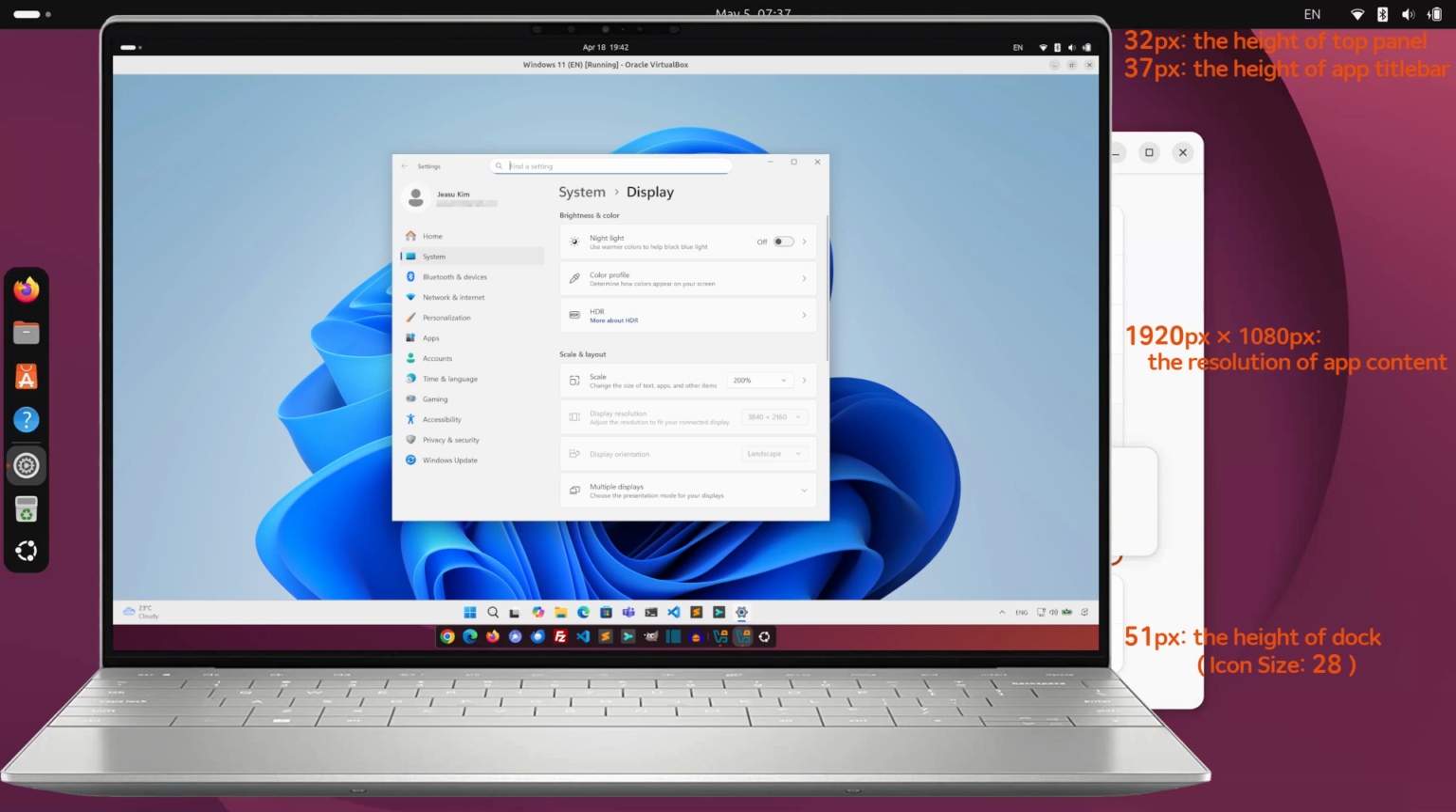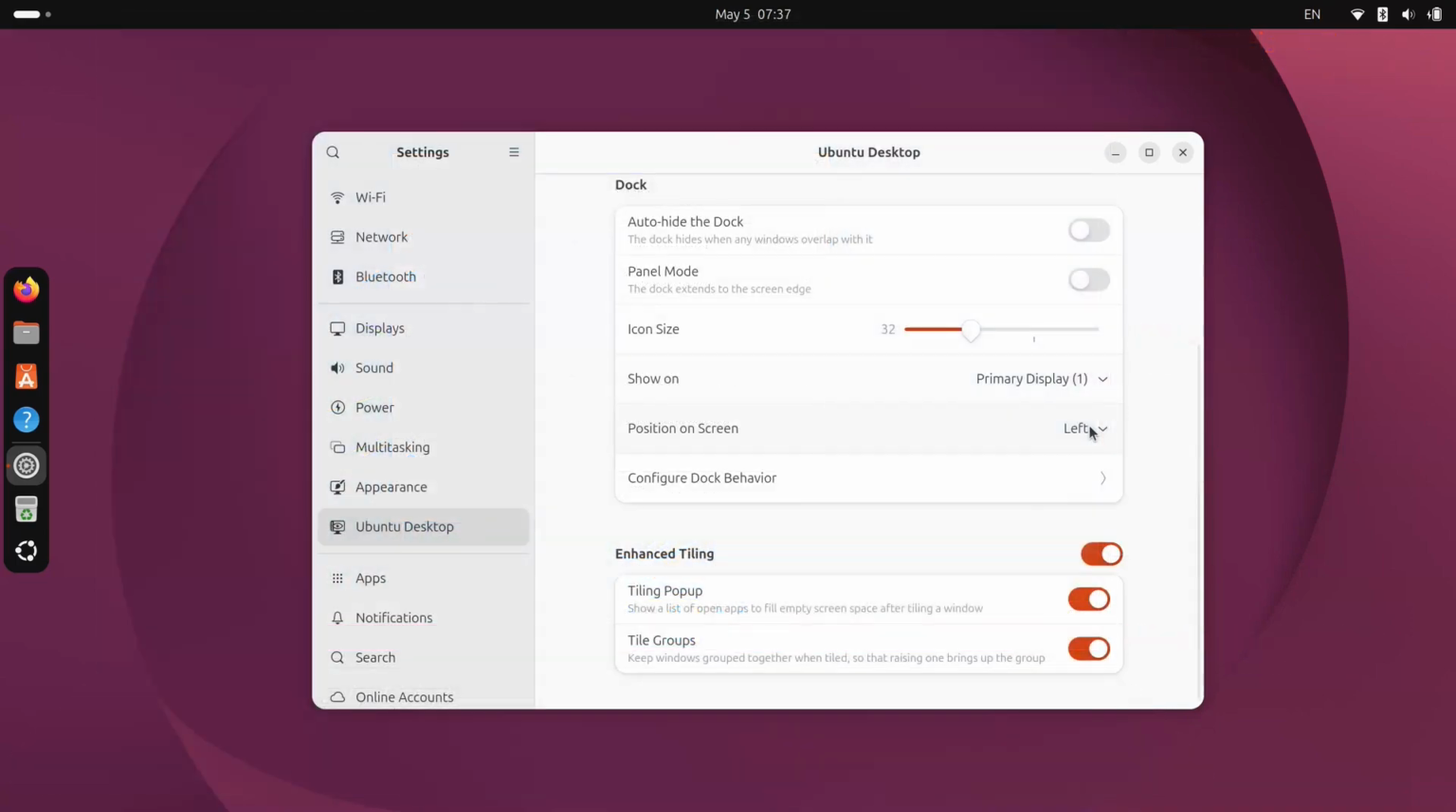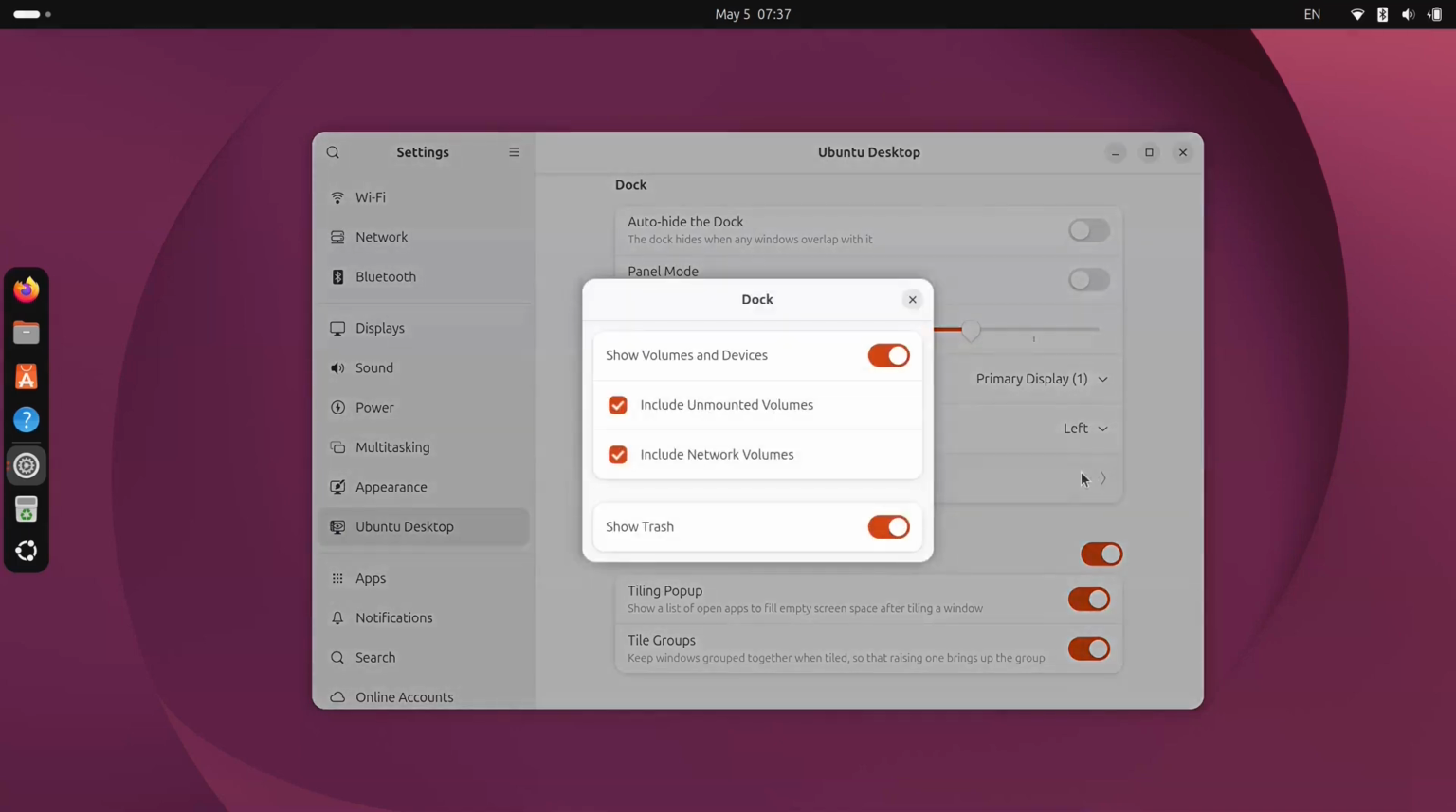If you set the dock icon size to 28, applications such as VirtualBox, image viewers, and video players can run in full screen mode without having to switch to full screen. Since many applications will be displayed within the limited dock area, it is advisable to remove any unnecessary icons from the dock. I will hide the trash icon from the dock.